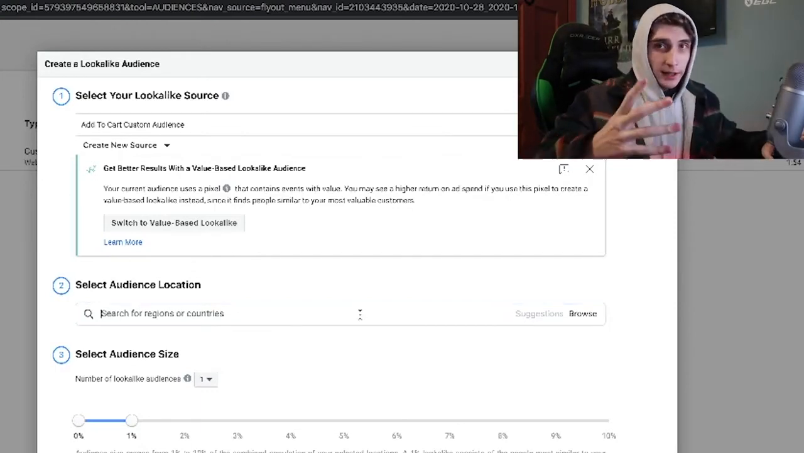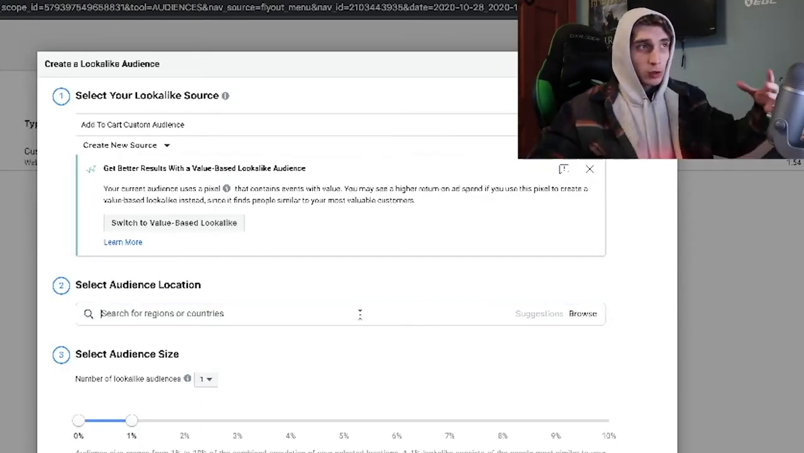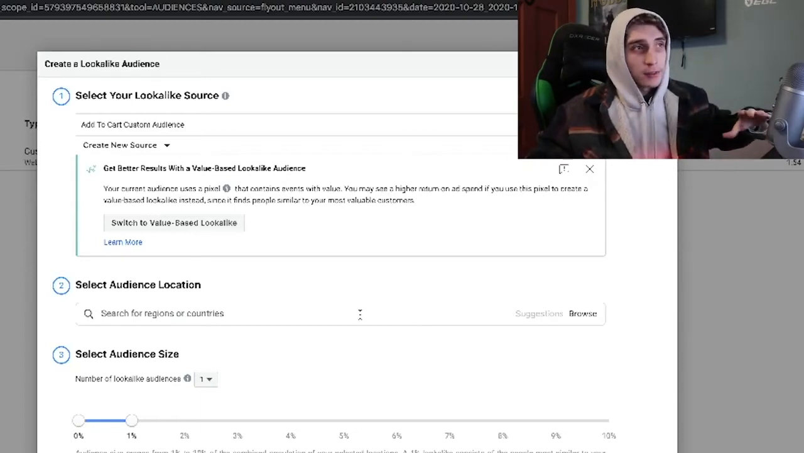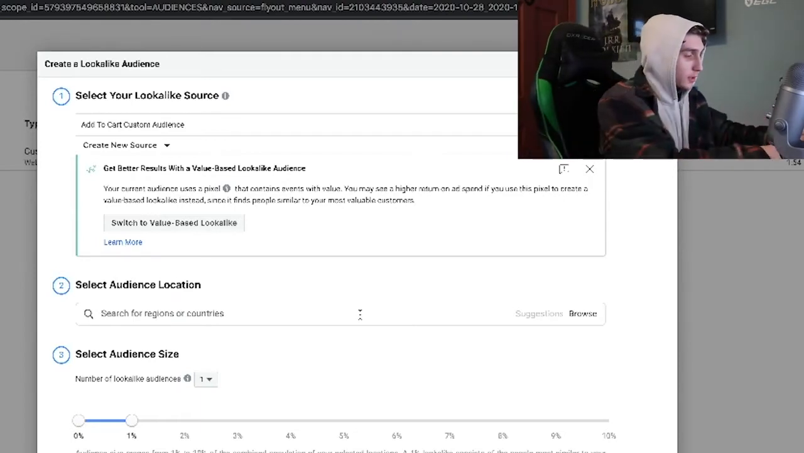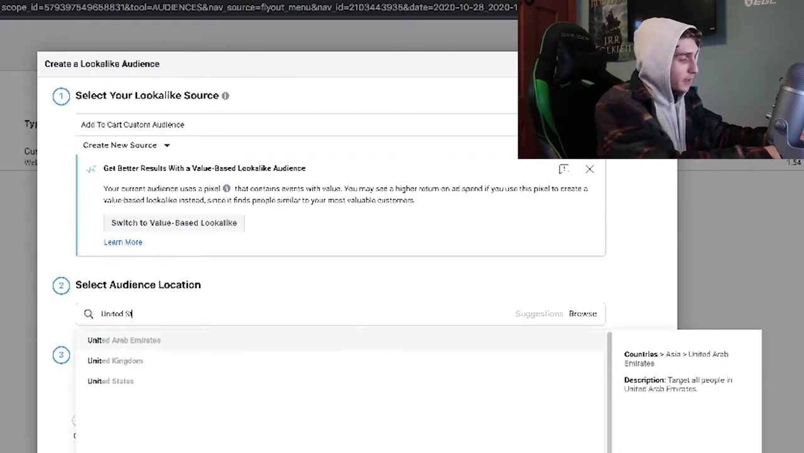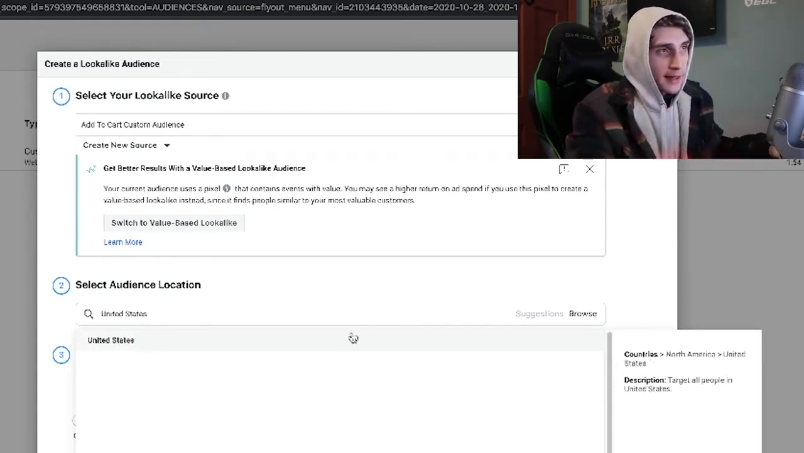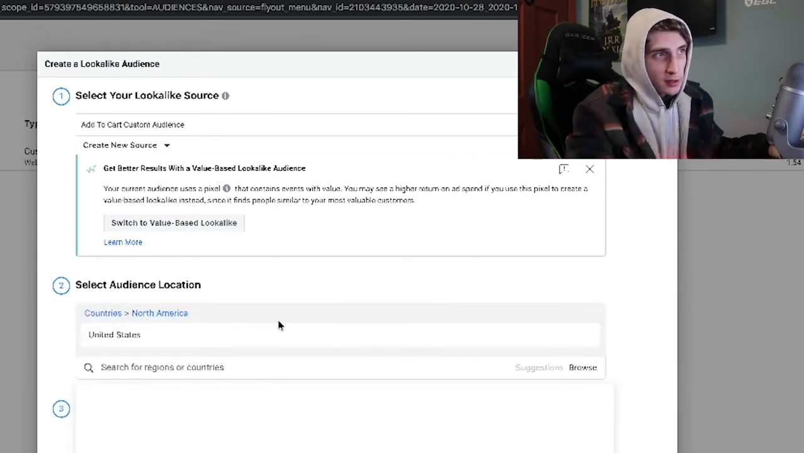So in this case, my client is currently running worldwide targeting only, but the highest converting country has obviously been the United States. So what we're going to do here is create a lookalike audience based off add to carts within the last 30 days for people in the United States.